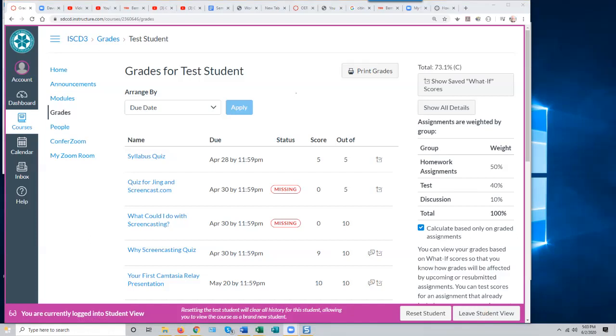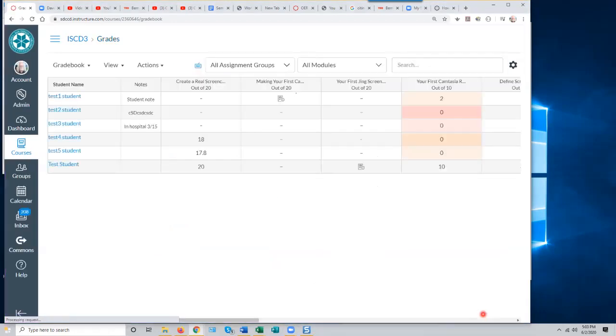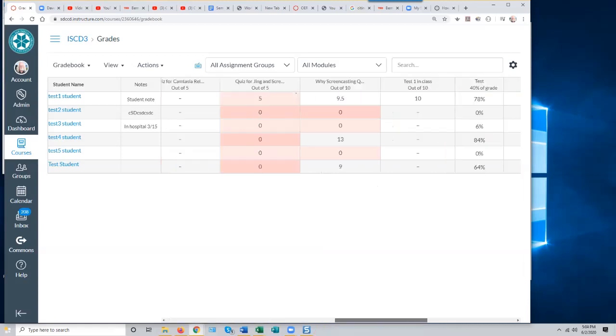Because I guess if I set it up by modules, they would have to set it by module list. And that's how I thought. Yes. You can't control the order they see the grades in. Period. Okay. And I can't get rid of some of those columns either. Some of them you can, some of them you can't.